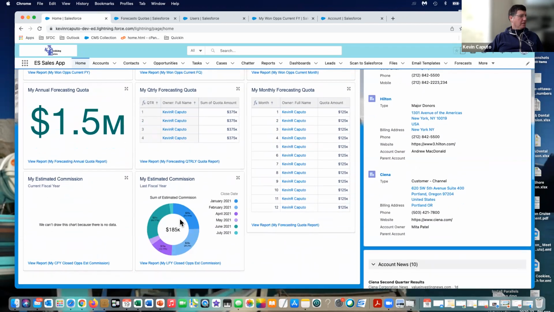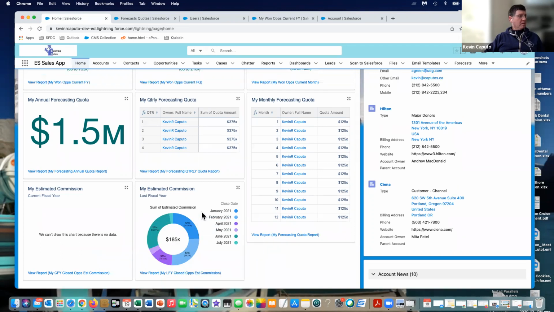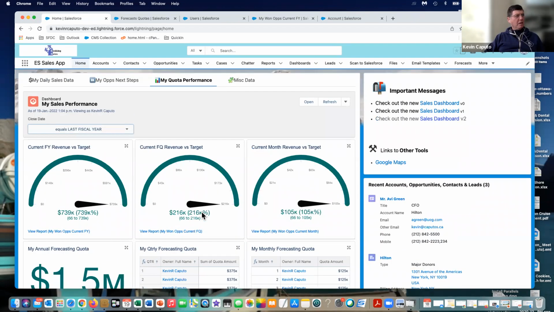The other thing I decided to do was, because I worked with sales guys a long time ago, I noticed a lot of sales guys have Excel spreadsheets where they keep track of their commission. So I decided to give them a report so they don't have to have an Excel spreadsheet. They can just come to their homepage and see how much commission they made each month. So that's the homepage.